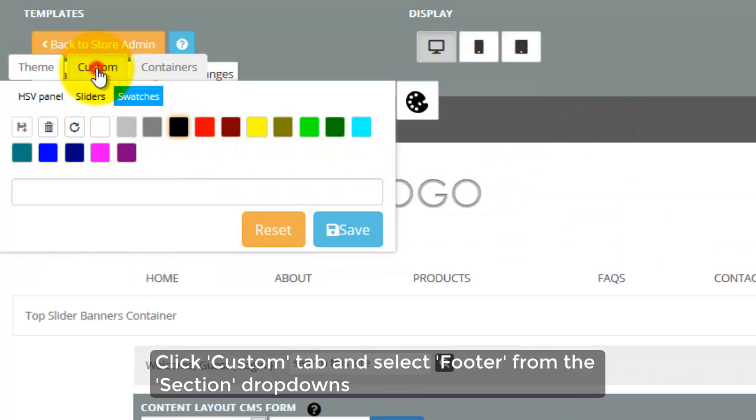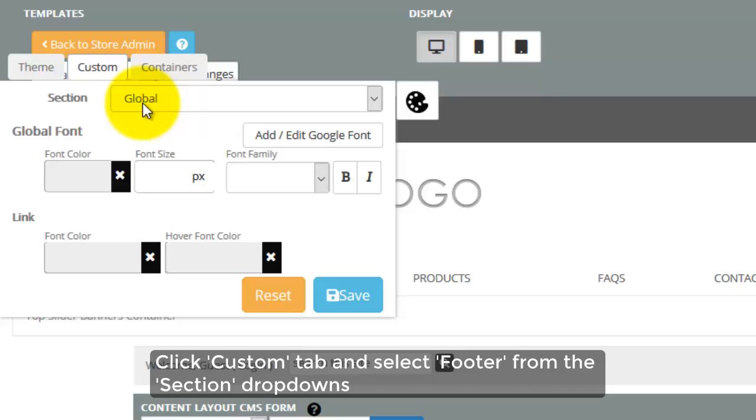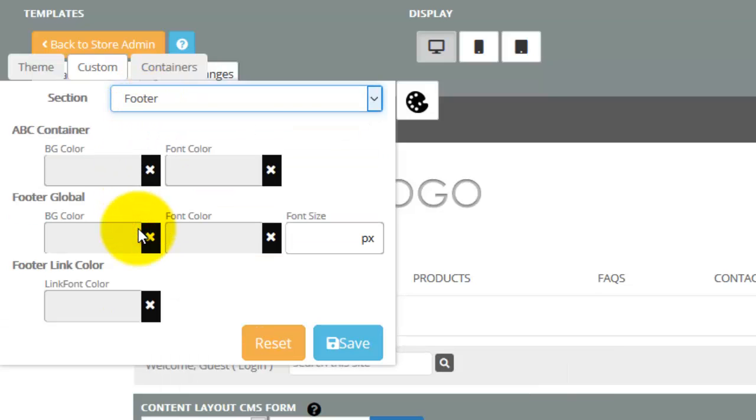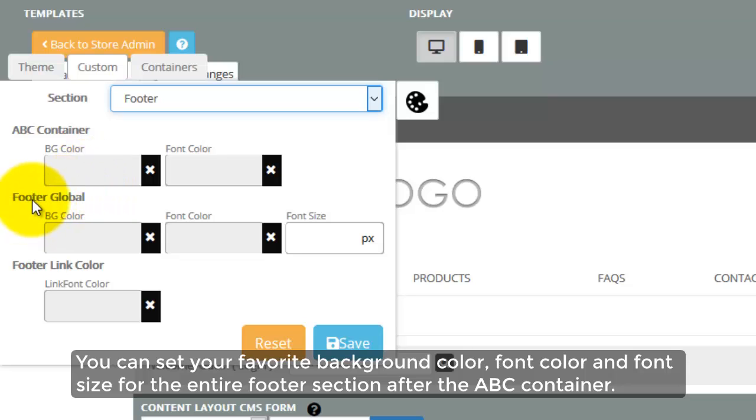Click custom tab and select footer from the section drop downs. You can set your favorite background color, and font size for the entire footer section after the ABC container.